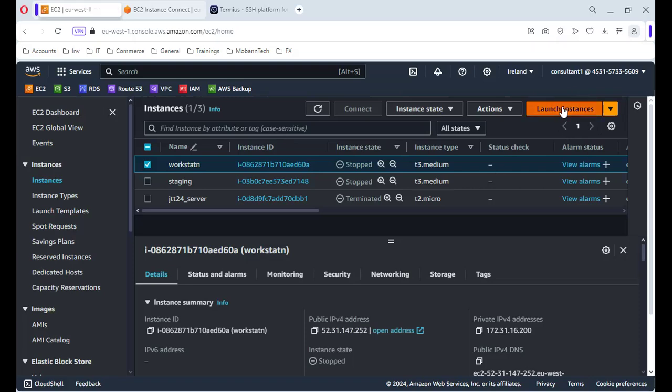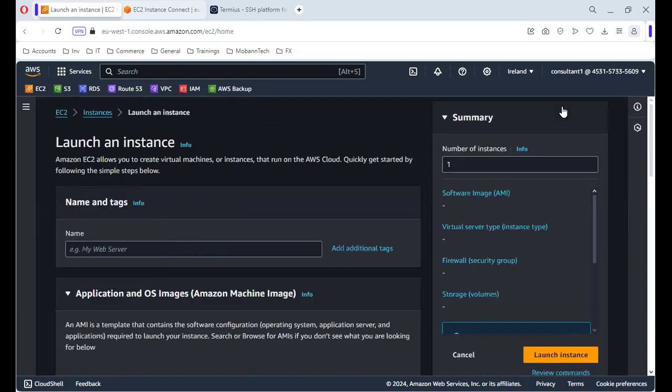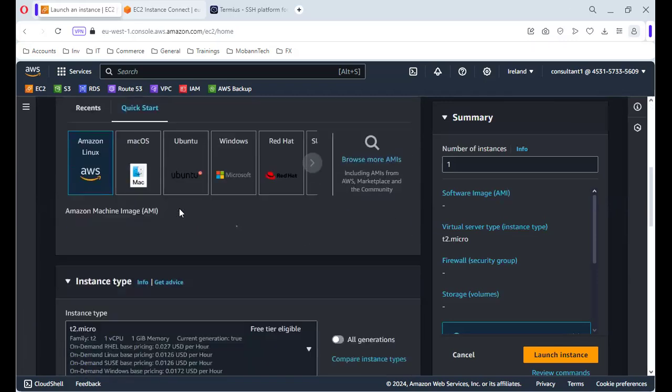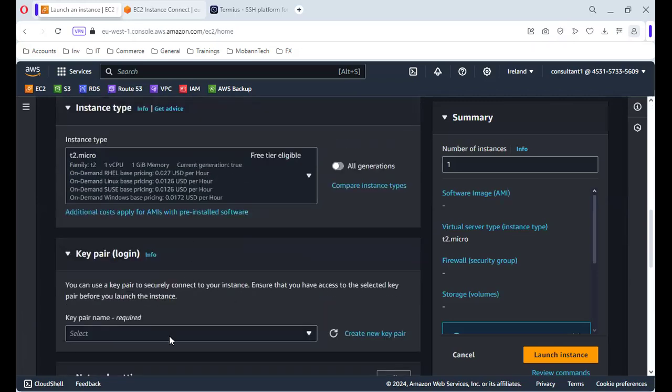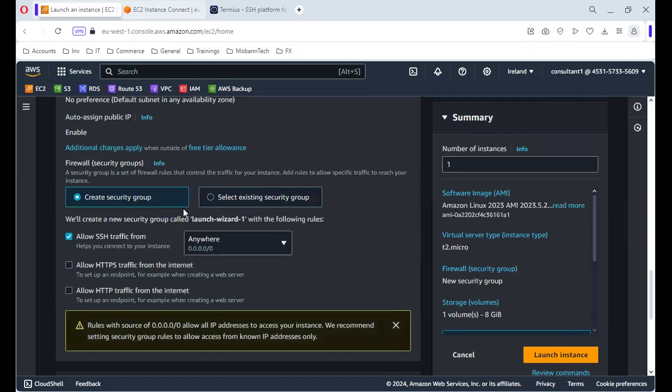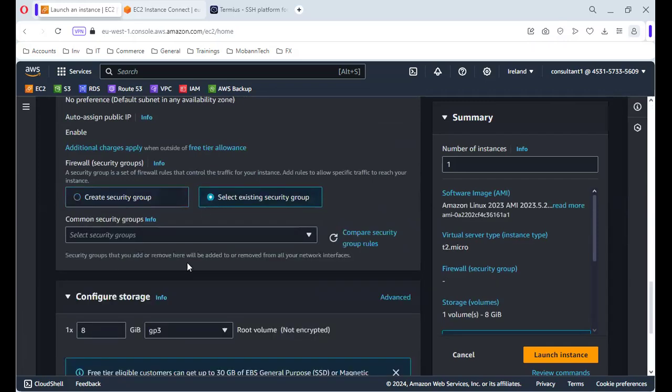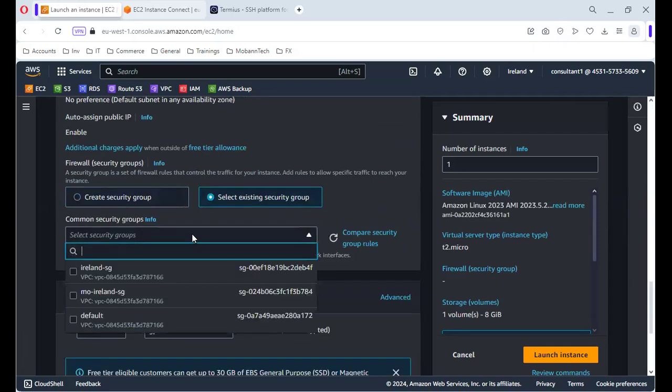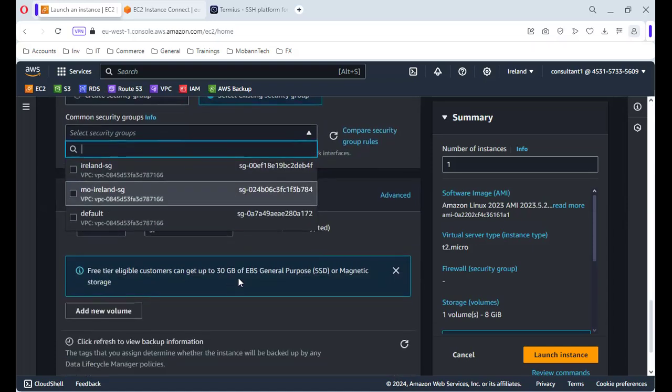Two, let me show you something quickly. Go back and click on launch instance. Okay. Because you have successfully launched an instance before, you have two things. You have key pair here, and you have security group. Is that correct? You have key pair and you have security group. Are we together?